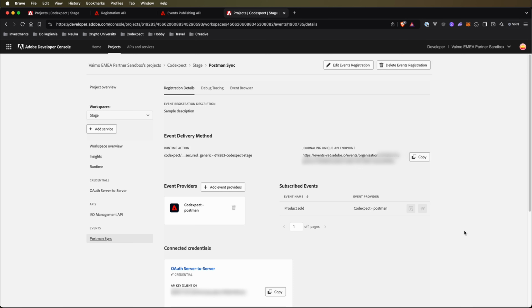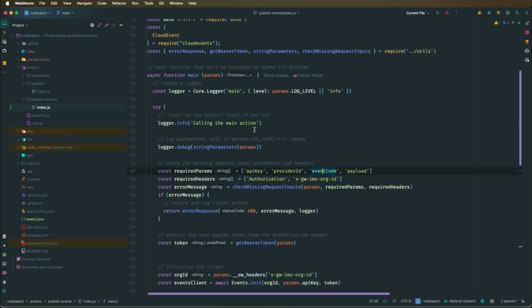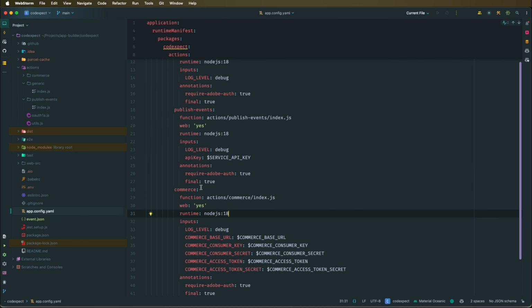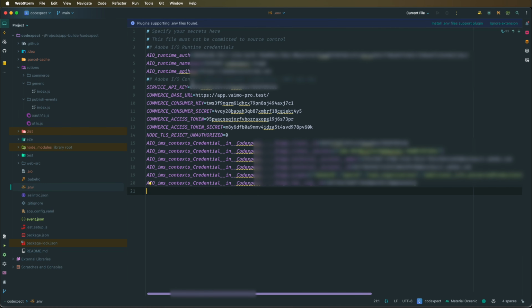And before we go to Postman and send our first event, we need to actually finalize the configuration of our publish events action. As you remember, we need to define the provider ID, API key and event code. So right now we have all of it. So let's go to app.config YAML file, and here to the publish events configuration. We can see that API key is already defined as a service API key from the env file. So it should be already defined, yeah, exactly, here it is already set up. So if you do not see it, make sure that you run the AIO app use with the option merge.